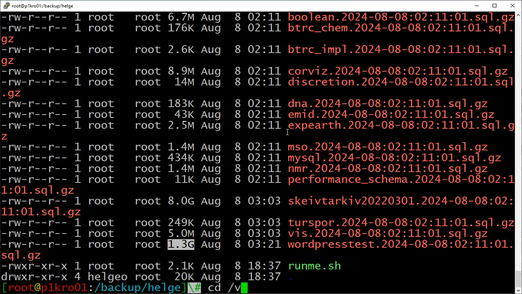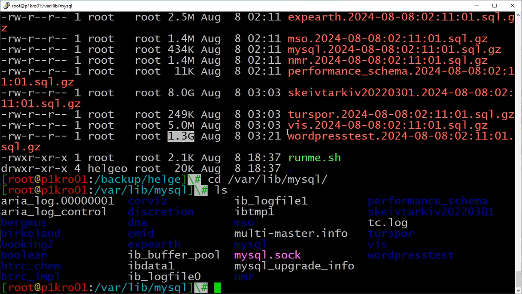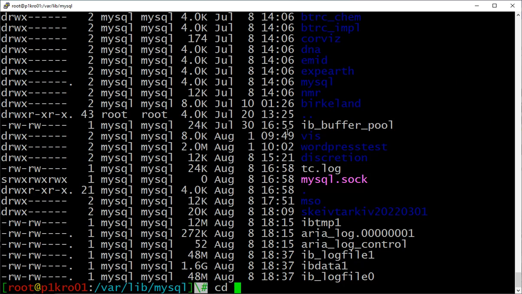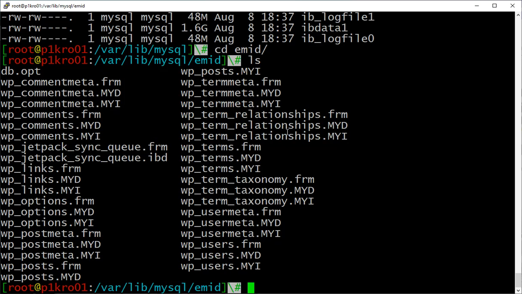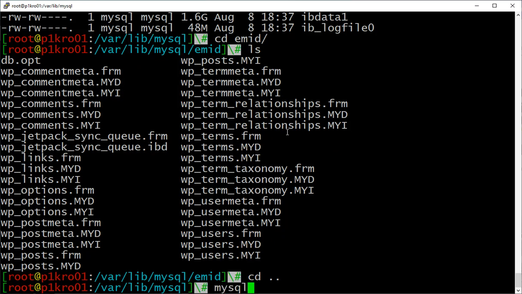So I can also go into the folder where the databases are. So here are the different folders. Some people might think that you can just go in here and copy this one to another server and you have a backup. You can, but you should use mysqldump in order to get a consistent dump of your database.